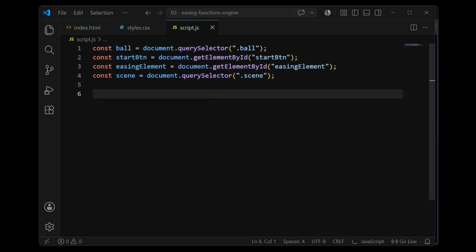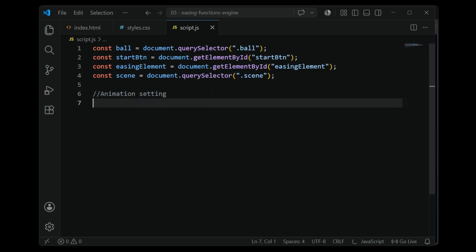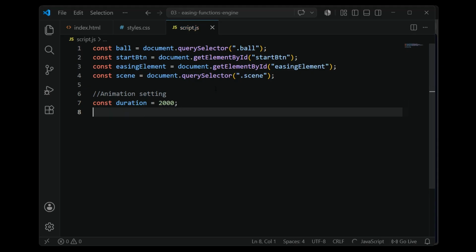Now we will write the animation setting. In this animation setting, we are going to give the duration of the animation, that is the total duration, or for how much span of time this actual animation will happen. So I am creating a new variable called duration, and I am setting the total timing of the animation as 2000 milliseconds.